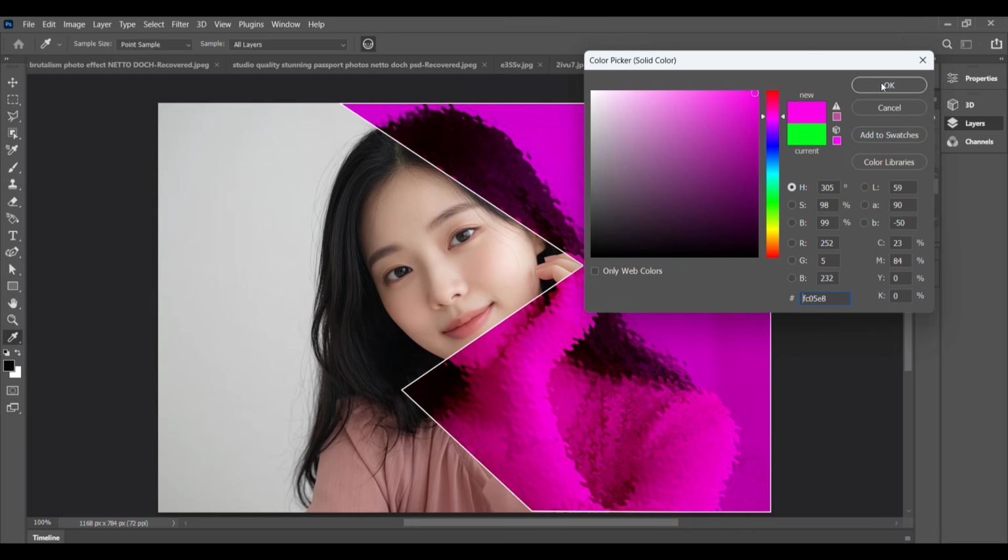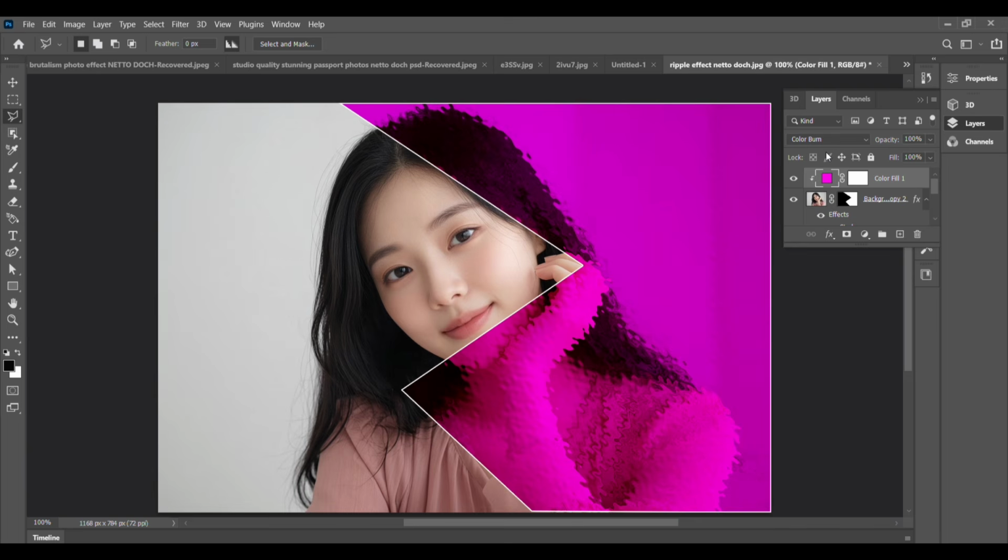And that's it. You've created this stylish ripple effect in Photoshop with just a few simple steps.